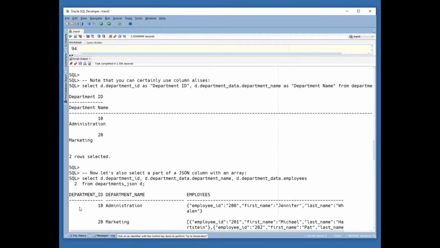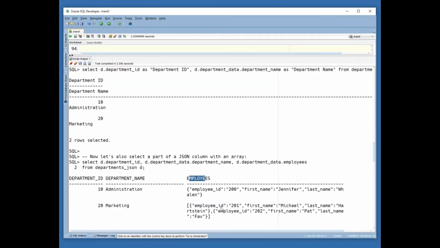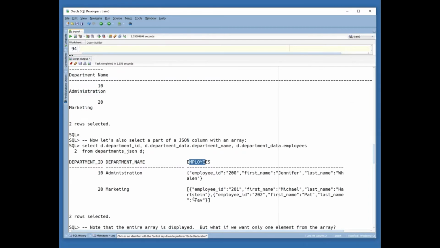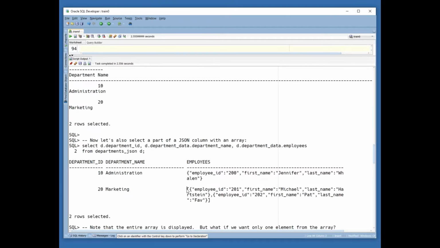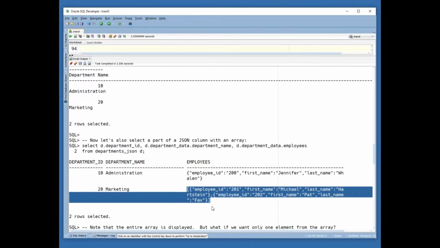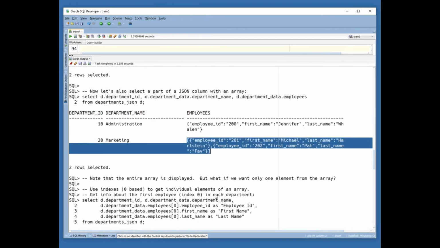Now we want to go down into JSON data that has arrays in it. I can say d.department data.department name and get that. But if I say d.department data.employees, I will get the employees, but it'll show the array in JSON format. This one, remember, was not an array. This was a simple object, so it shows the object in JSON format. This one had an array, so it shows the array in JSON format. But the entire array is displayed.